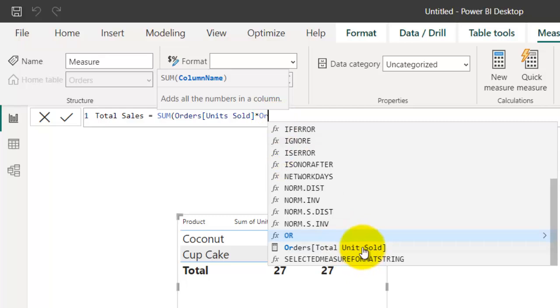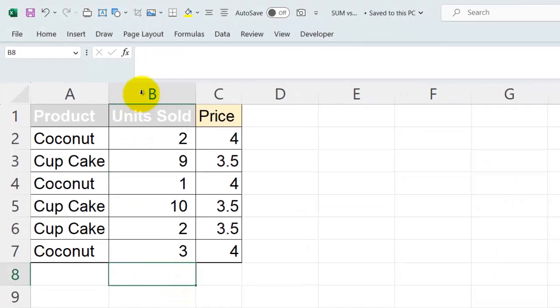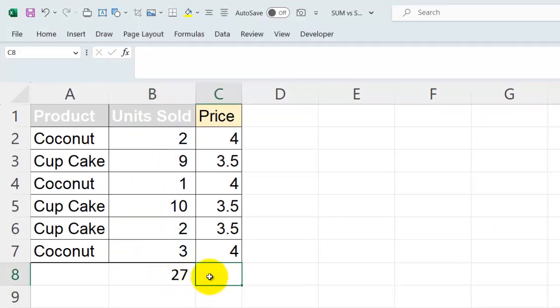Well, notice that it just doesn't work that way. Why is that so? Because a sum adds all the numbers in a column, in a column only. It does not allow you to do more than that. So you can do a sum here, and you can also do a sum on this column, but you cannot do a sum that needs to work on multiple columns.